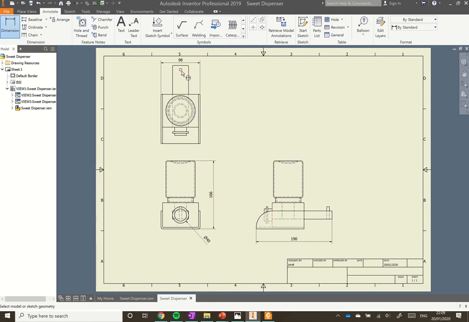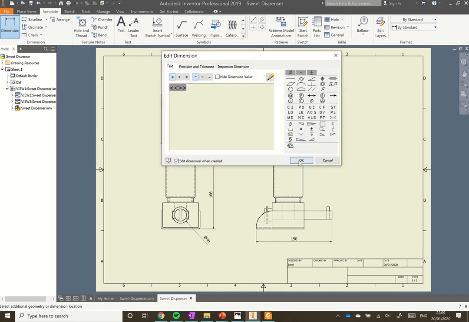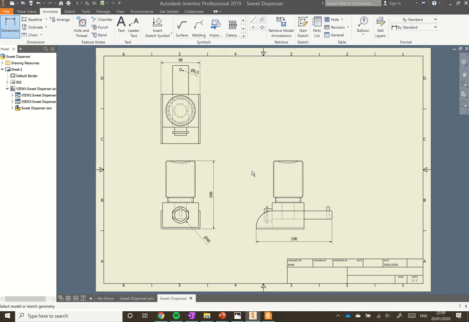And we can add the little diameter up there as well. So just making sure we select the right bit. So that's 6.5. And again, we can click OK there as well. So we're starting to add dimensions there. Now you could go and work out what other dimensions you would like to add and might be useful for someone looking at Suite Dispenser.